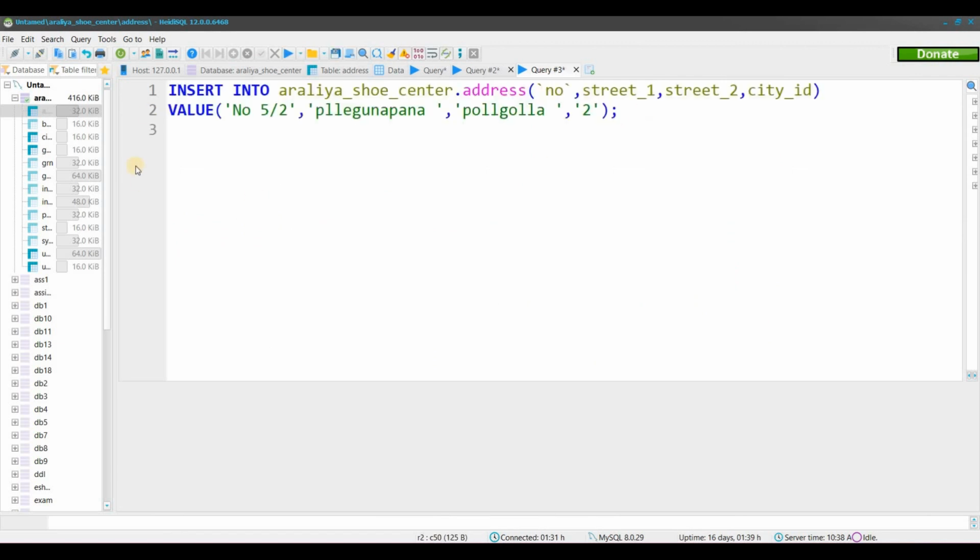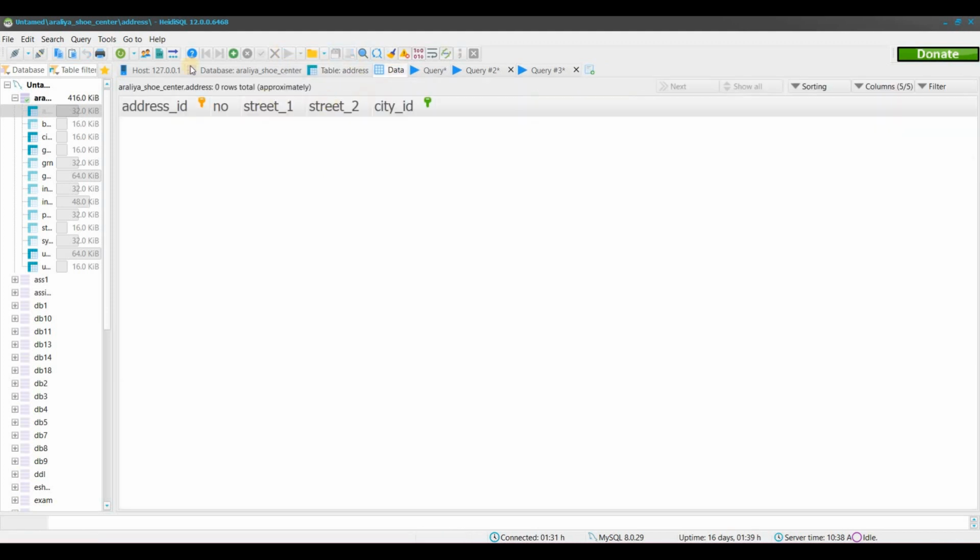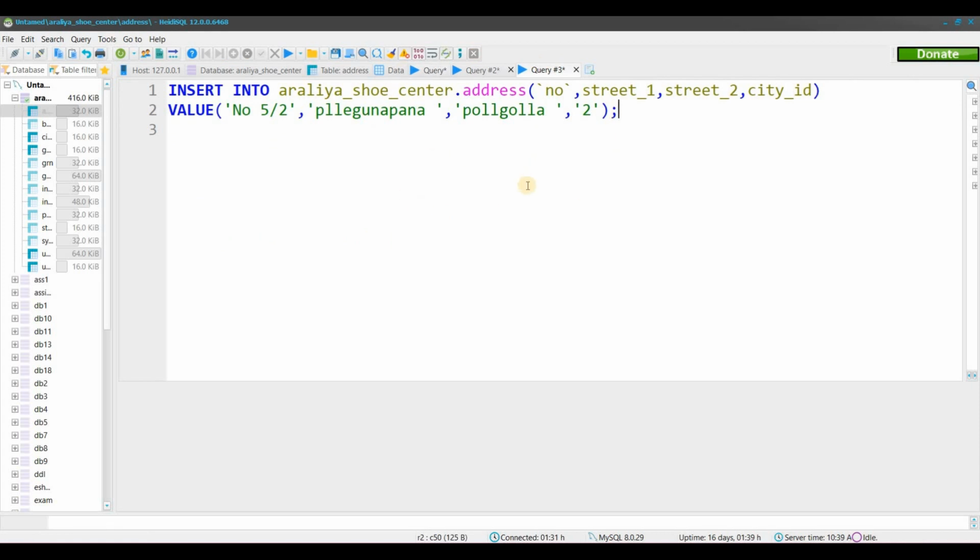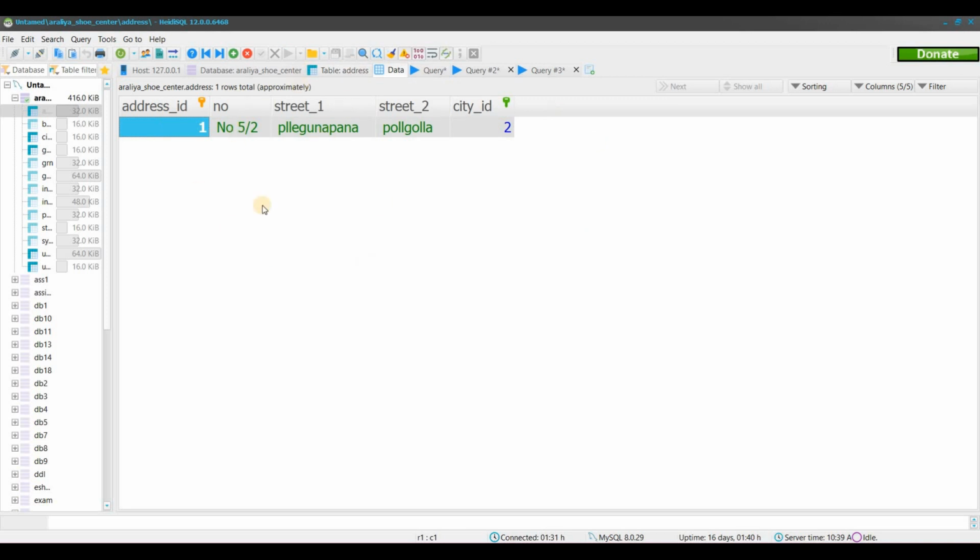So here's the first query. I have written it by first giving the database and the table into which I'm going to insert the data, and then the column names, and here are the values for the first data. Now I'm going to run this. I'm going to refresh here. You can see the data has been inserted into the address table. So here's the query which I used to insert the data into the address table.